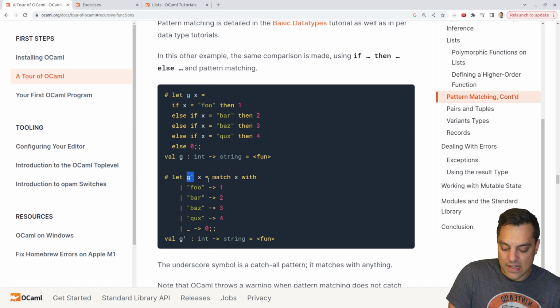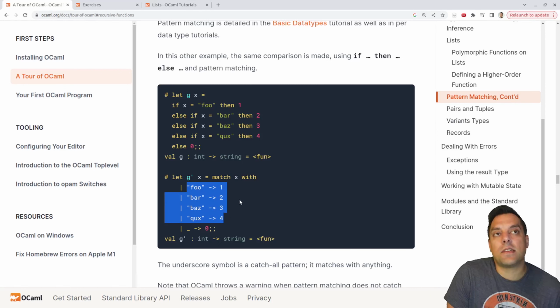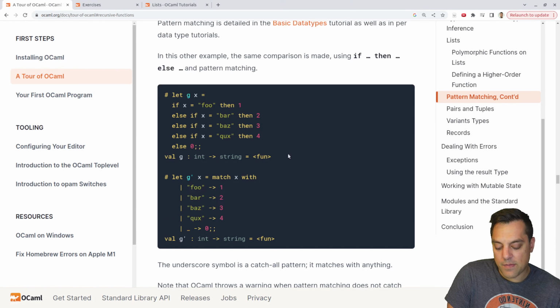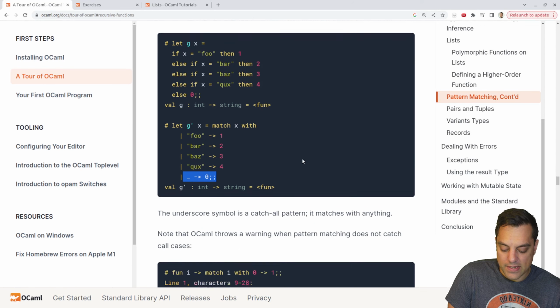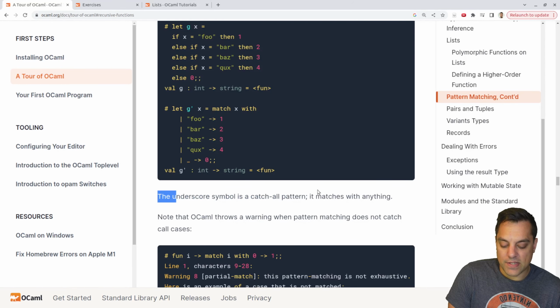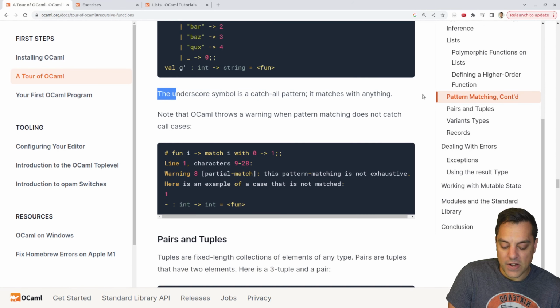Okay, here in G prime, you'll see this in names of things in functional languages. Match X with these conditions. It's kind of like, if you're thinking in C, a switch statement, but much more powerful because you can match on types or partial matches. And here's the catch-all case. The underscore symbol is the catch-all pattern. It matches with anything. All right, great.